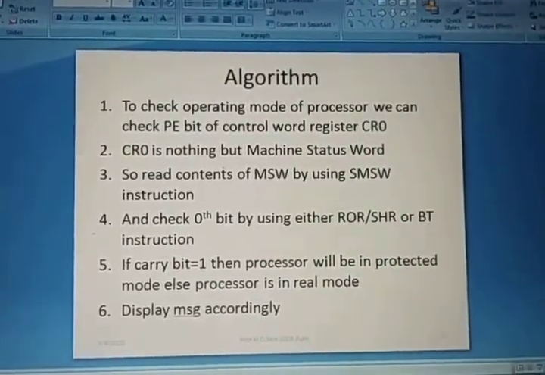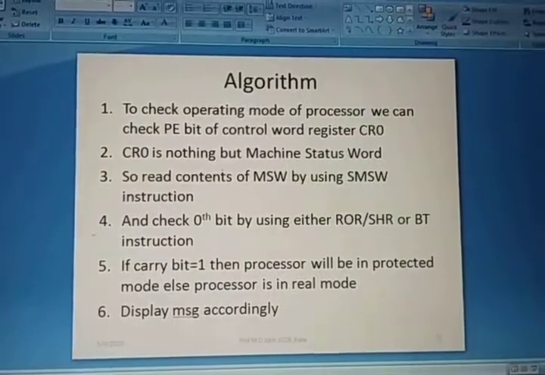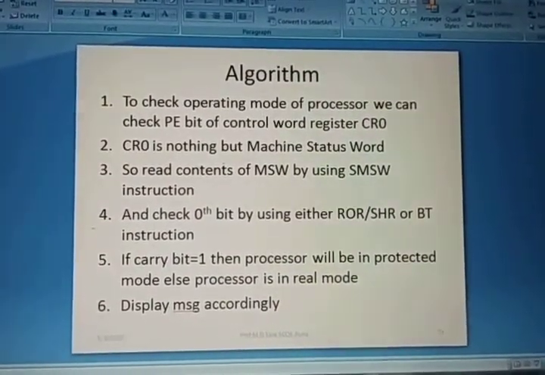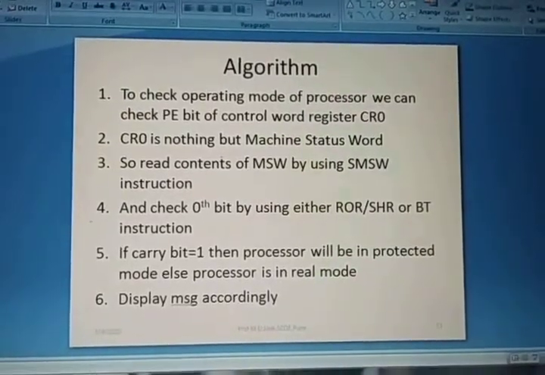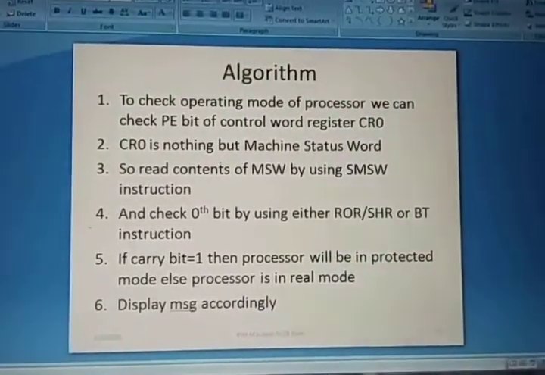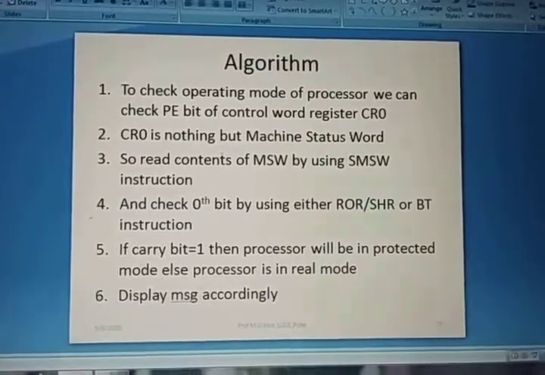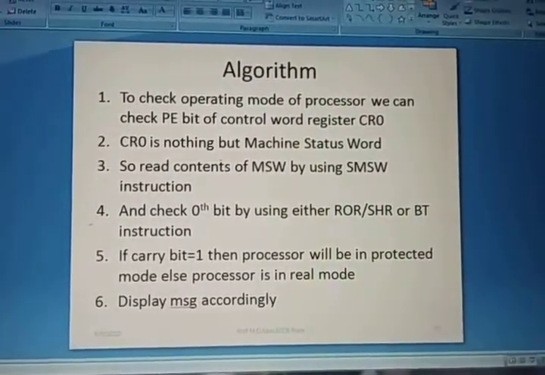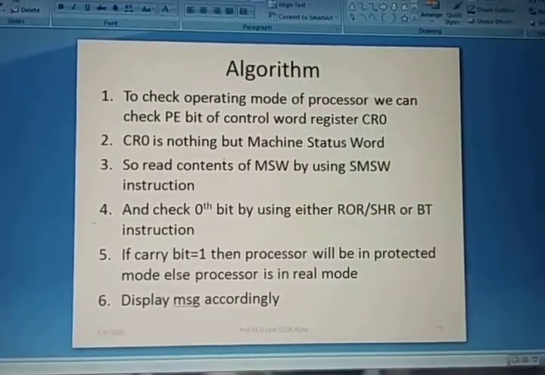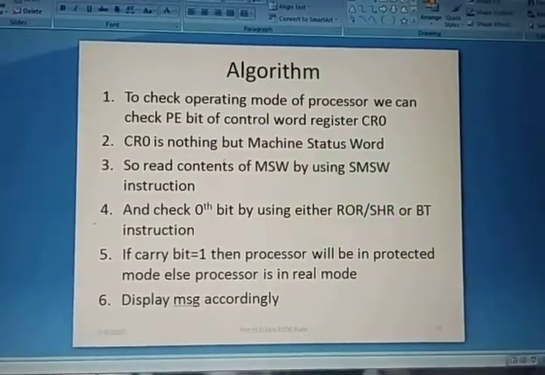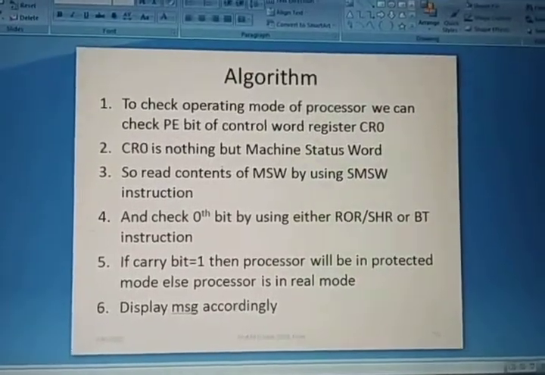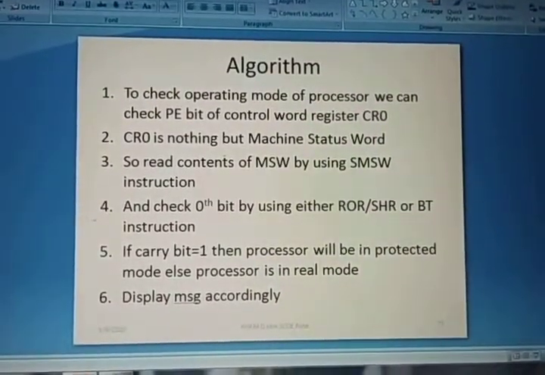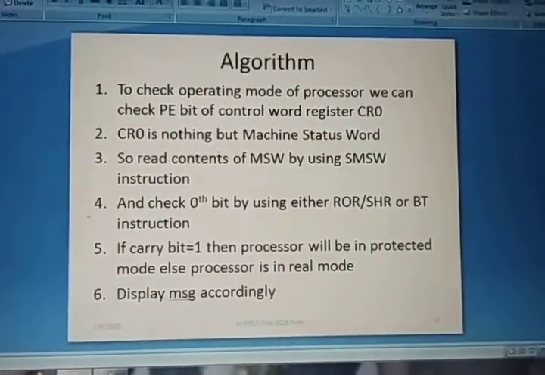So what is the algorithm? You can see the algorithm here. To check the operating mode of the processor, we can check the protected mode bit, or protection enable bit, of the control register CR0. CR0 register we are using as a machine status word. In the 8086 processor we have 4 control registers: CR0, CR1, CR2 and CR3. And since CR0 is used as a machine status word, we call that register the machine status word register.